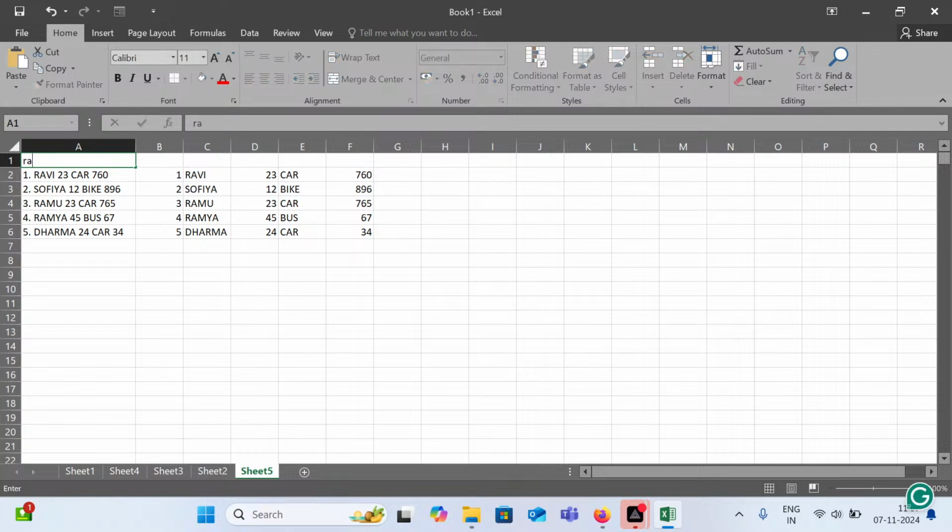If we want to make it a table, we just have to give the data headers. Like I want to give it a name, like raw data, serial number, name, and this is age, vehicle, and this is phone.